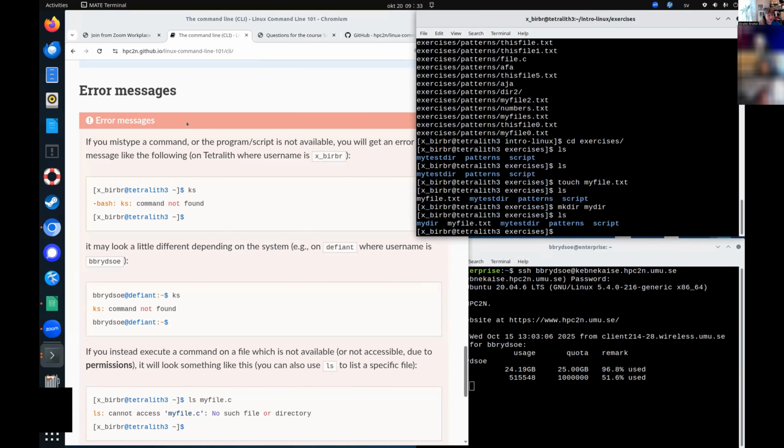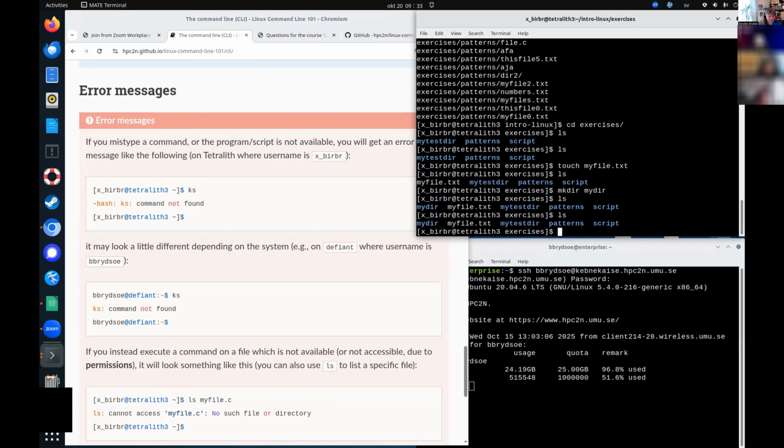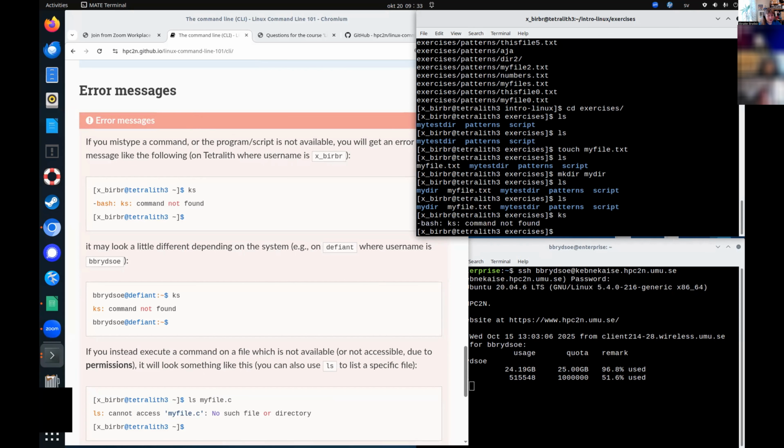So what happens? There are a number of error messages. If you mistype something, you will get an error message. Maybe you wanted to write ls, but you hit the wrong key and you typed ks. Then the system will tell you this command I don't know, so command not found. And it might look different depending on the system.